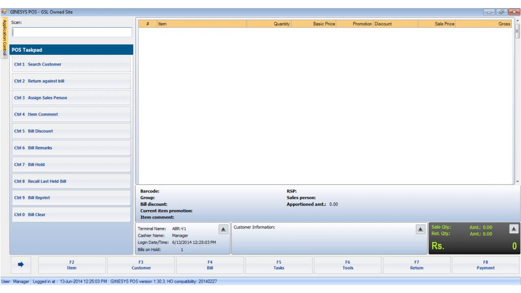There are two ways to make a return. First, ad hoc return. Second, return against a bill. First, we would see the ad hoc return. Ad hoc returns are made when the customer cannot provide any bill details.